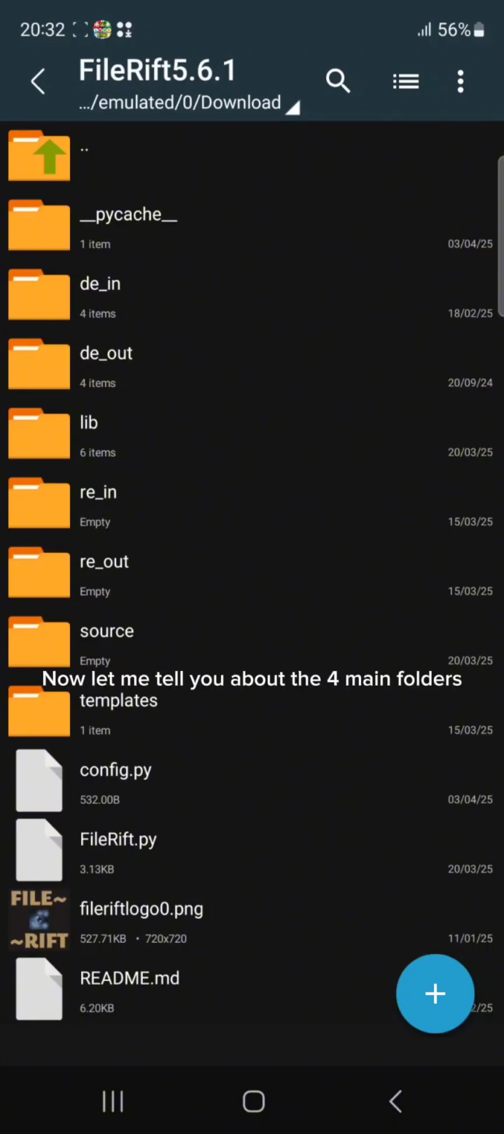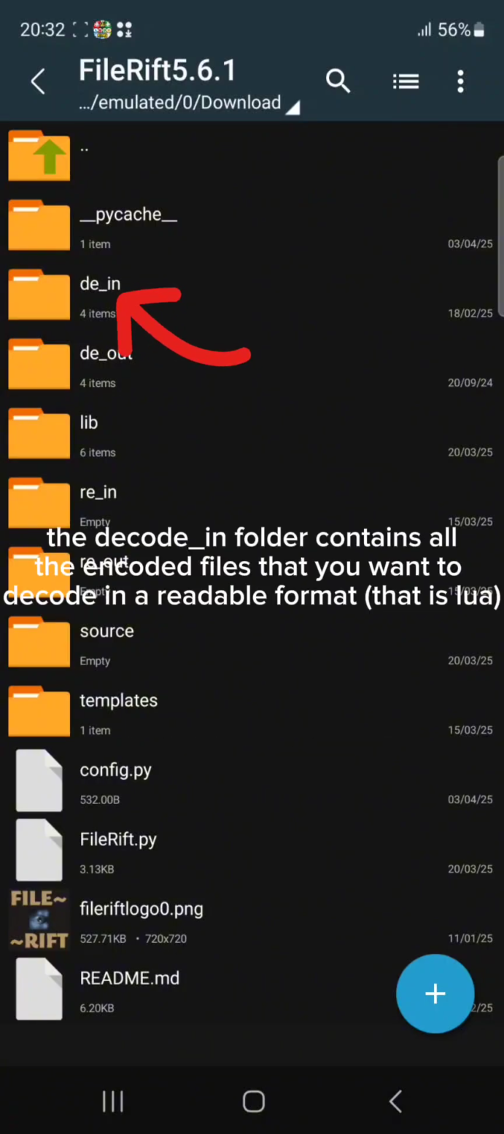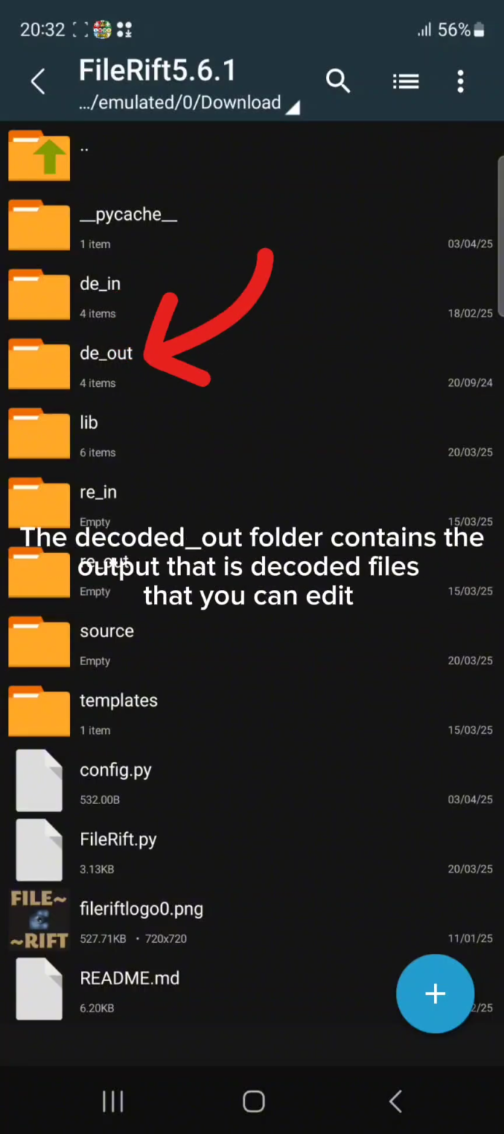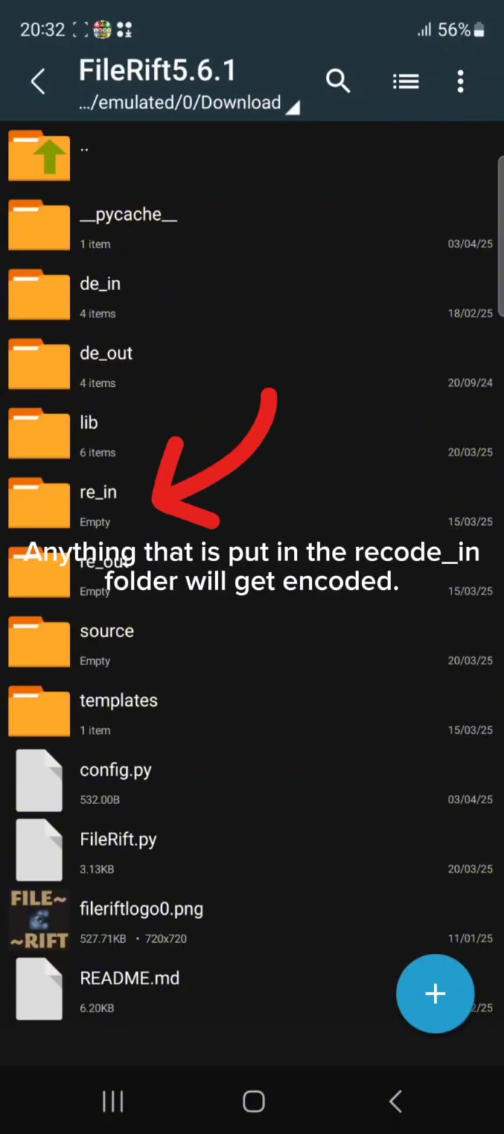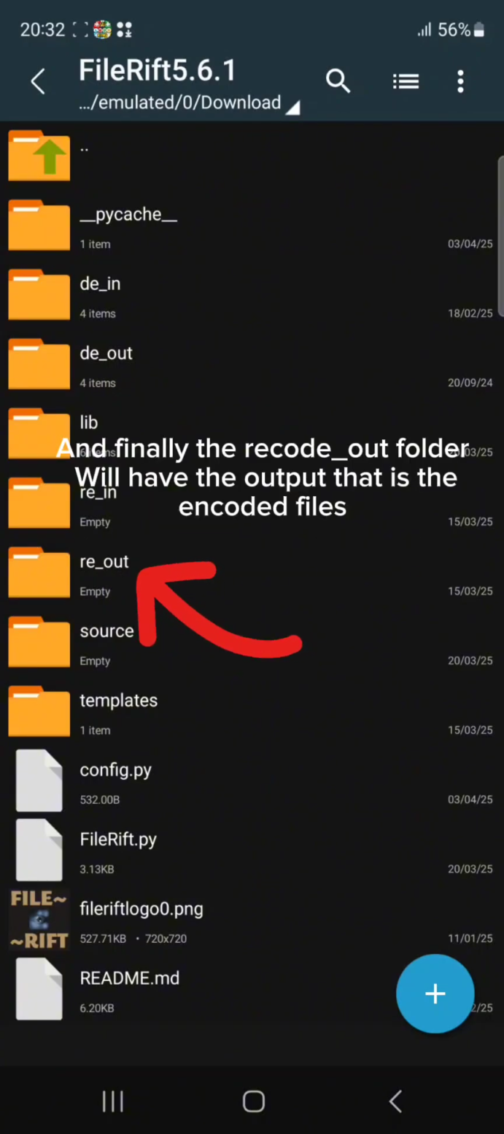Now let me tell you about the 4 main folders. The decode_in folder contains all the encoded files that you want to decode in a readable format, that is Lua. The decoded_out folder contains the output, that is decoded files, that you can edit. Anything that is put in the recode_in folder will get encoded. And finally, the recode_out folder will have the output, that is the encoded files.